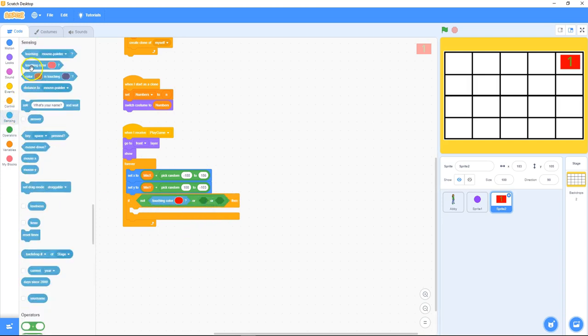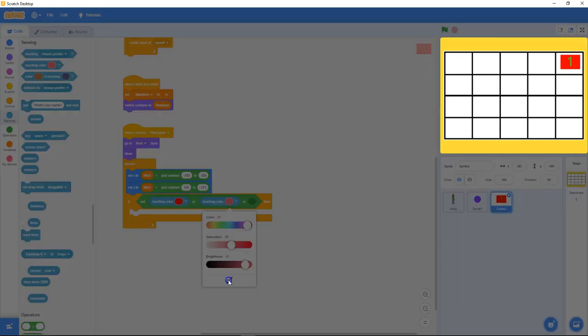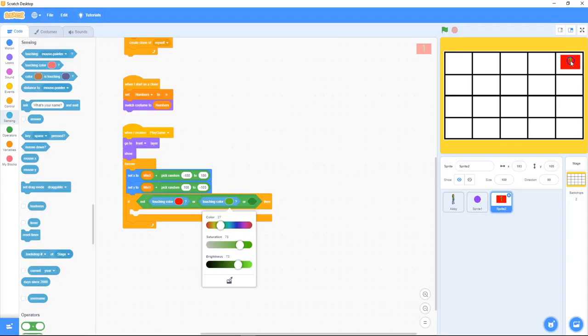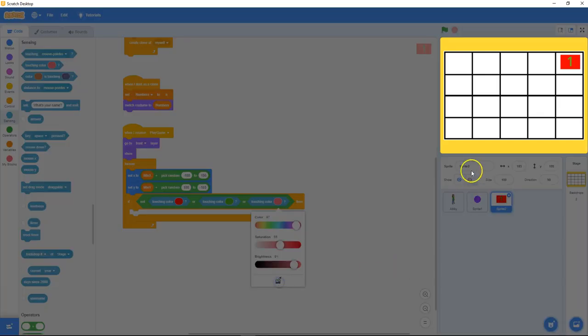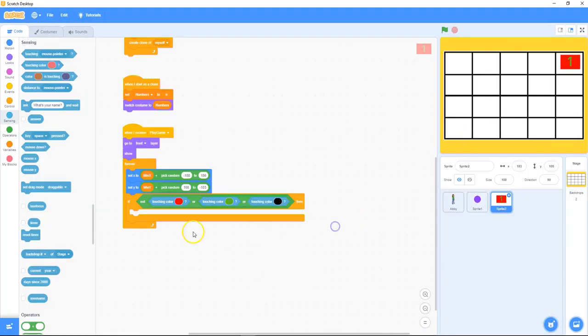Then back on sensing, touching color. So again it's saying if not touching red or not touching, and then choose the eyedropper and the green. And the last color, or not touching, and click in here in the eyedropper, and we want the black. So that's how you get your 3 colors.